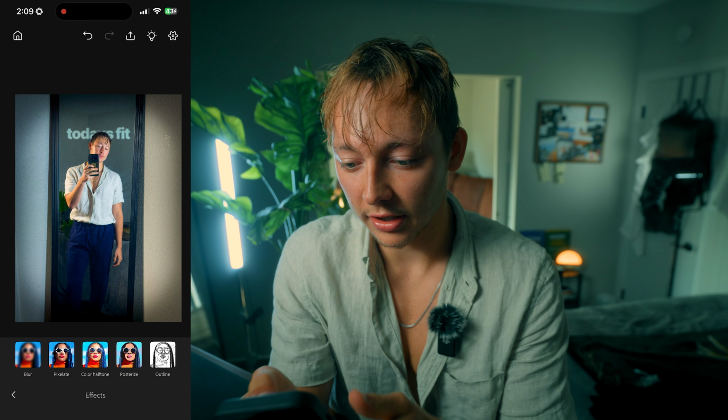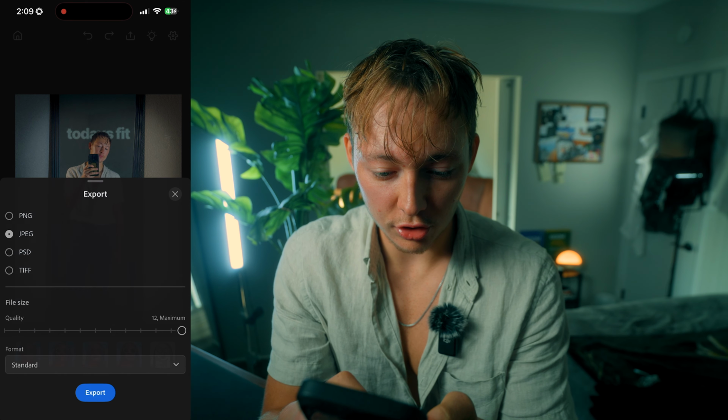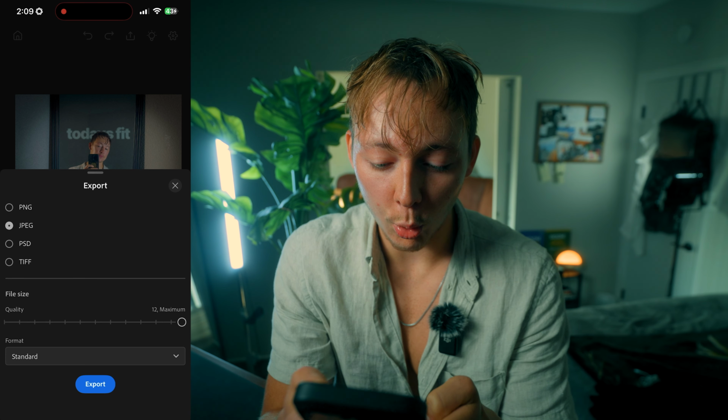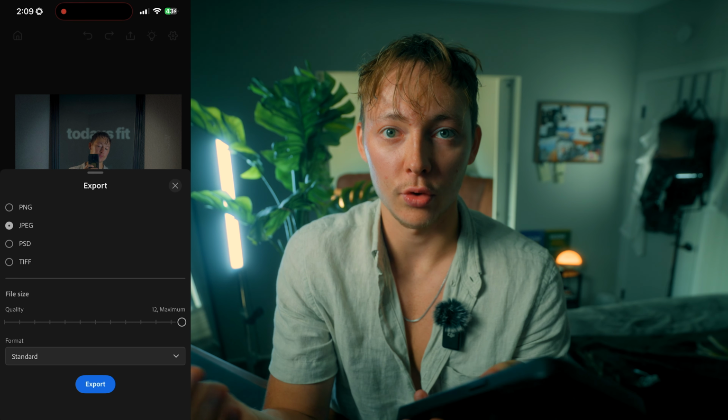All you have to do is click on this little arrow that's pointing up, hit that, export, make sure you're on JPEG or PNG, doesn't matter. I like to go JPEG, and then I go quality at maximum, format is standard, and then I hit export, and we're good to go. And just like that, you know exactly how to create sexy Instagram stories.